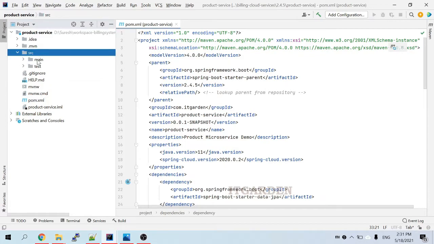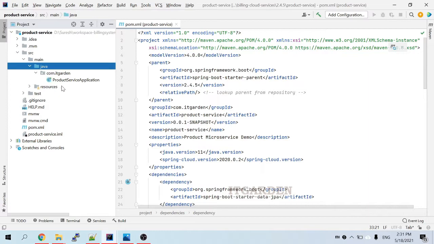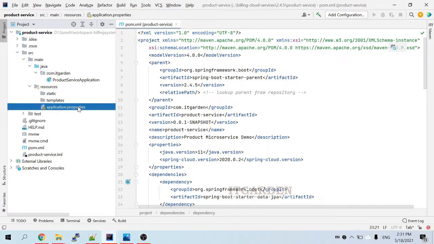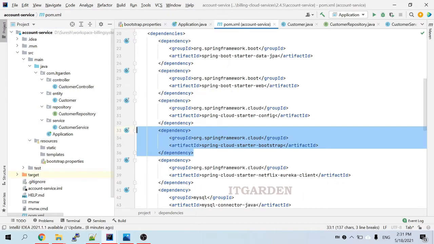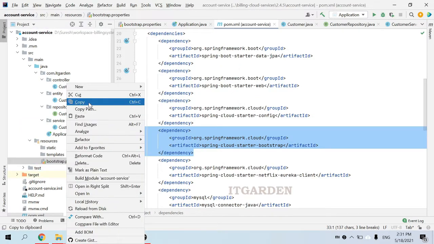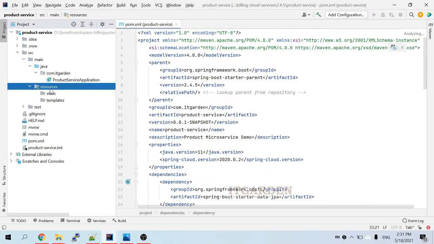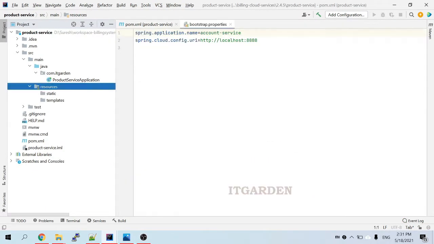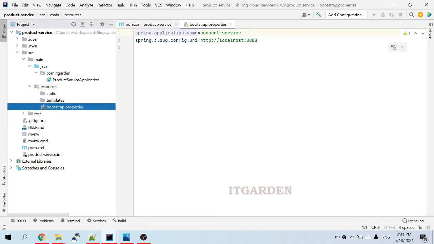Now the next step: we need to remove this property file. Then we need to add a bootstrap properties file. I'm going to copy it from our account service. We created it already, right? Just copy that file and paste it here. Here we have to change it to product service. So we are loading the product service configuration from this config URL.